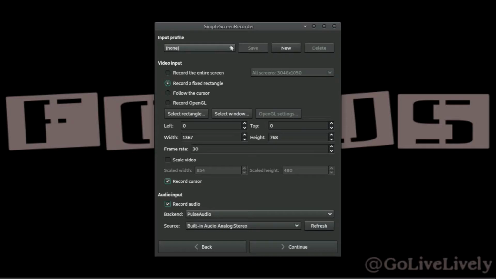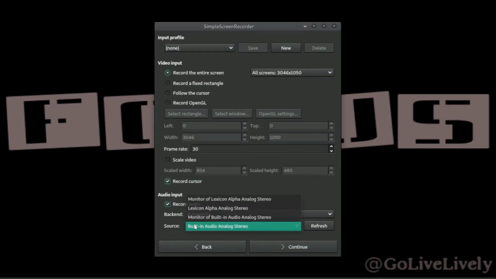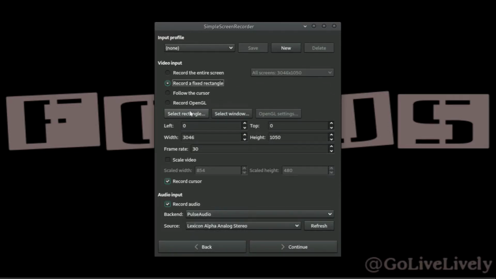For screencast tutorials, I choose record the entire screen, ensure record cursor is selected, and pick audio source as the audio interface for my Pro microphone. For DOSBox Let's Play videos, I choose record a fixed rectangle, select window, and pick audio source as monitor built-in audio for just the computer output. If needed, I record vocals separately with Audacity and sync them later.